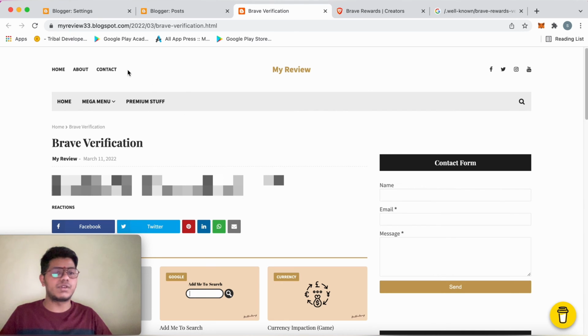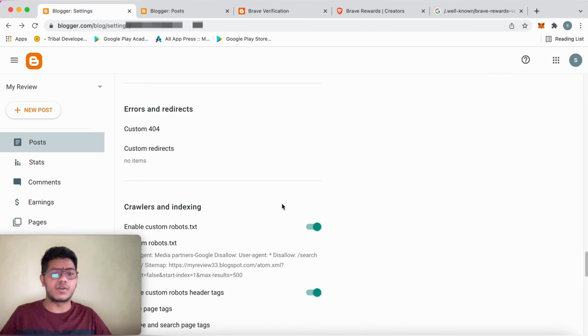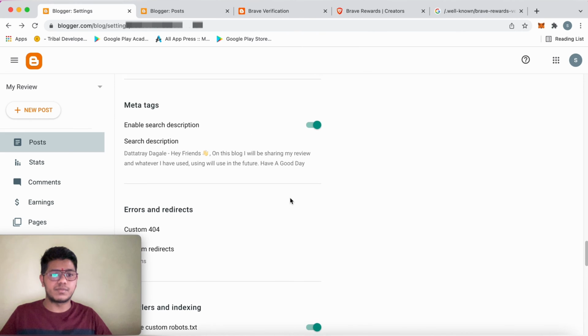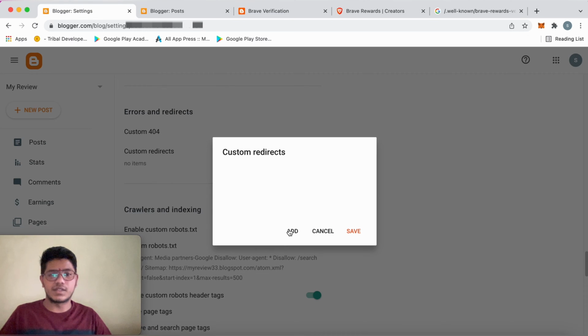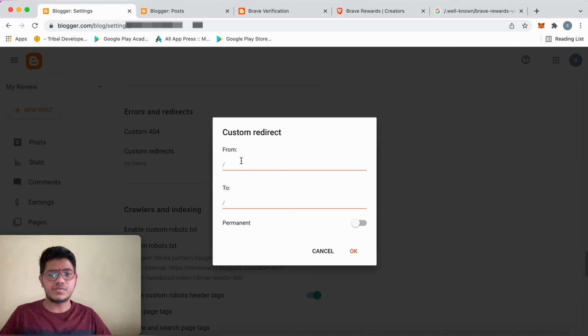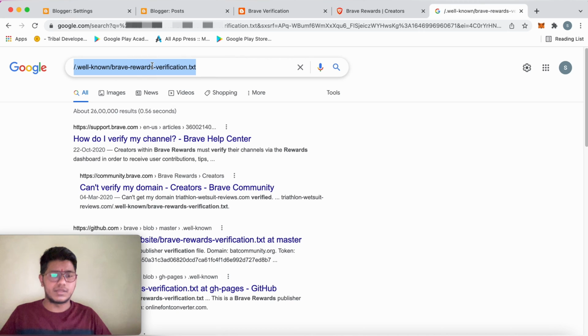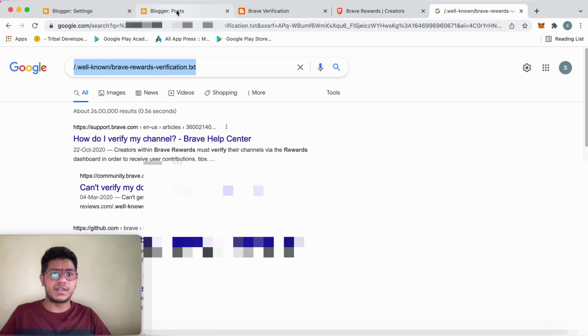Next, what you have to do is go to your Blogger settings. From the settings you have to choose custom redirects, under errors and redirects. You have to add your custom redirects. Click on it, add new, and then in the From field you have to add this redirection.